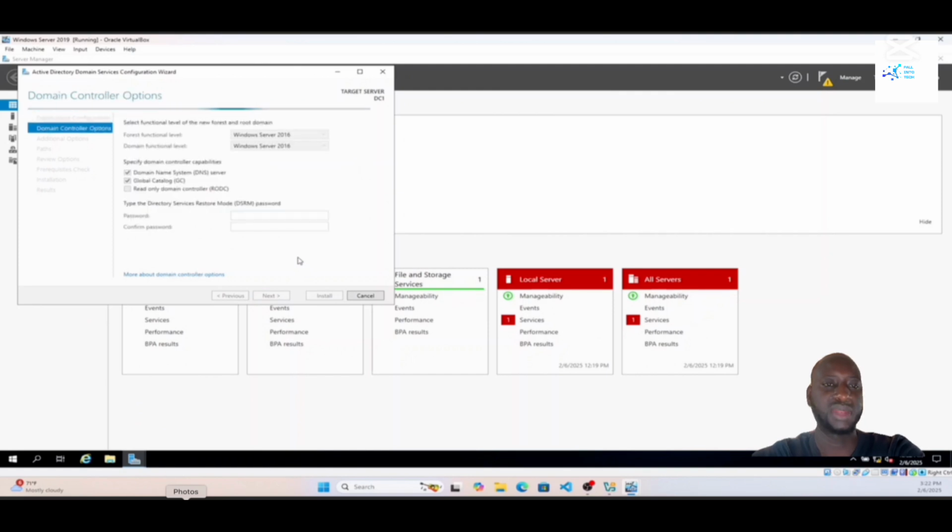Okay, so now we want to set up a password here, and just make sure to remember this password, because you may barely use it later on, but it is good to use a common password that you will remember all the time. So now here we want to set up our new password right here, and we want to confirm the password that we already set up. Again, make sure to remember this, and then when you're done, you want to click on next.